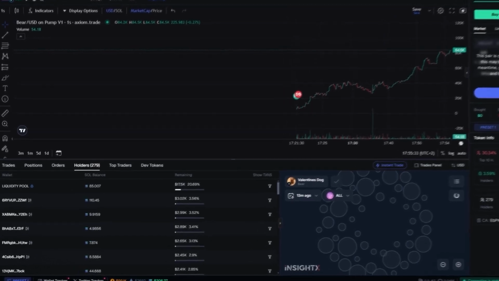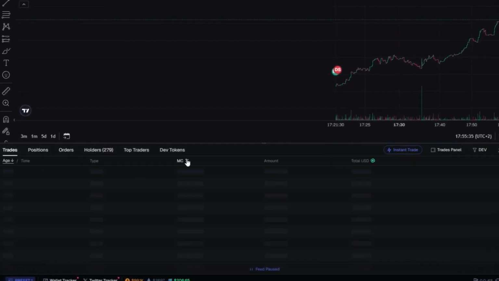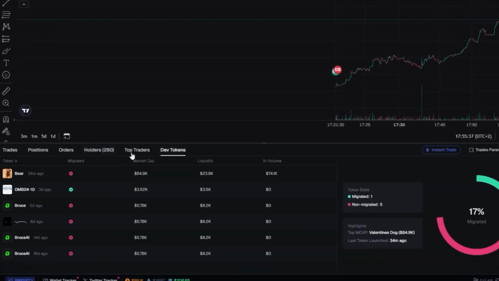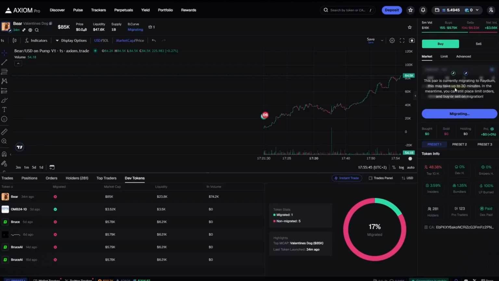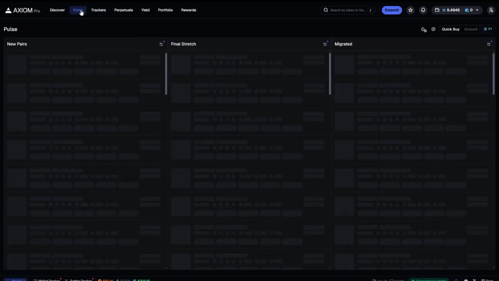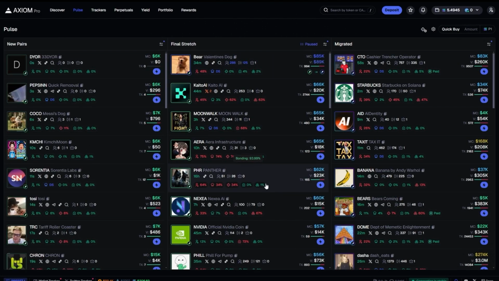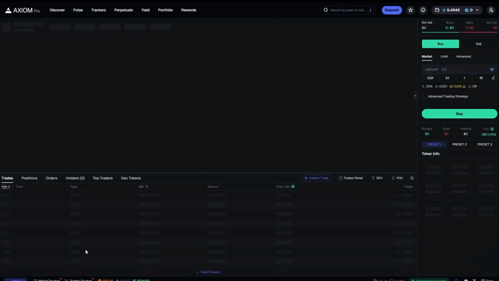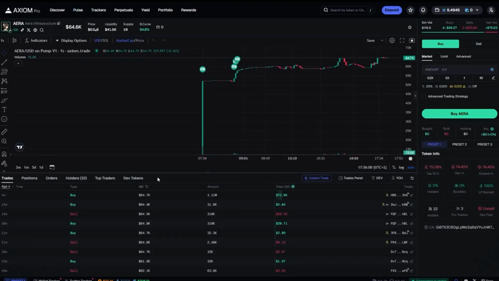It would have to go over holders, of course. The orders, everything is the same. Top traders too. Tokens like this are super similar to so much because it literally has a bunch of these sections that are the same. And that's the great thing about this. It doesn't make it super complicated to understand. If you've used Bullx, you already basically understand how to use this, except this has even more features.